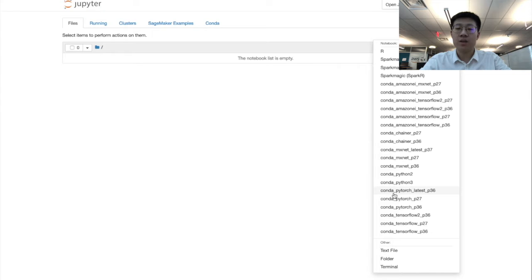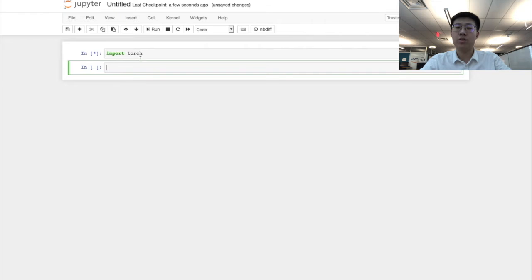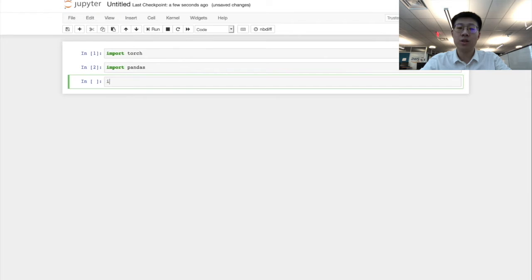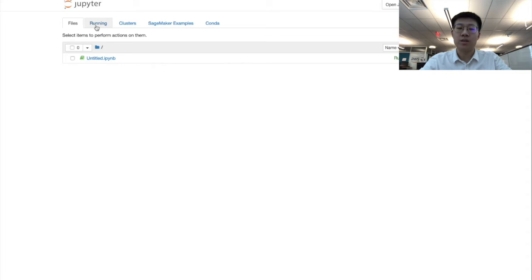And there are different types of notebook with pre-installed frameworks. For example, if we create a Torch notebook, we can directly import PyTorch without installing it. We also pre-installed very common data science packages on the SageMaker notebook instance. We can also import pandas, sklearn, Seaborn, and so on. In the running tab, we can see which notebook or terminal is running.